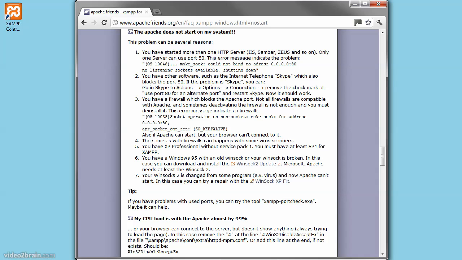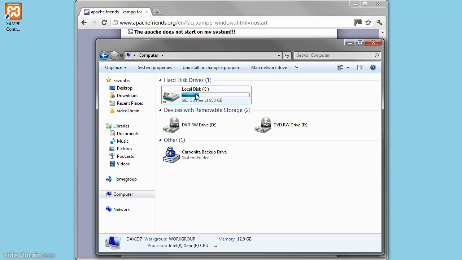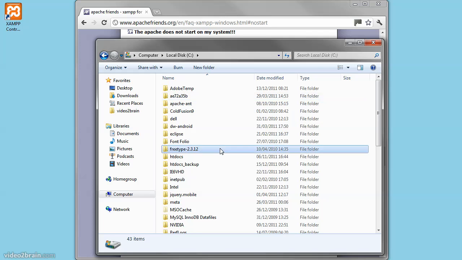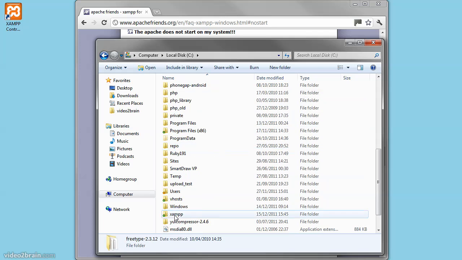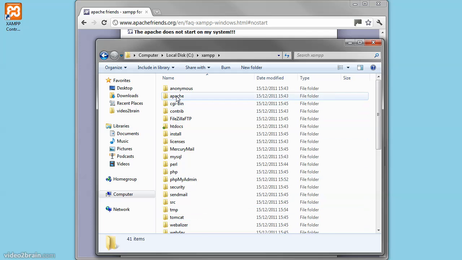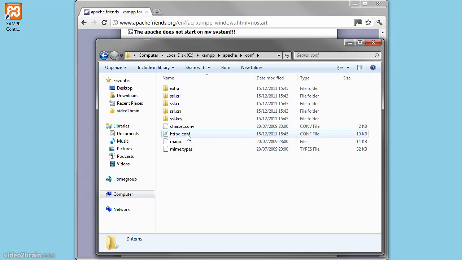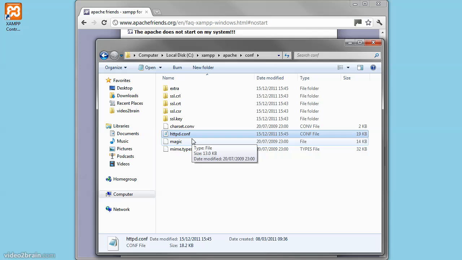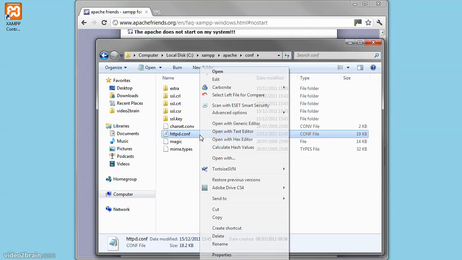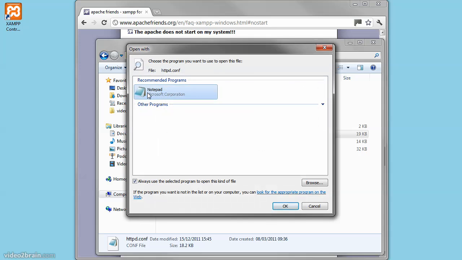So open Windows Explorer and go to your XAMPP folder. It's on my C disk in XAMPP, and then to the Apache folder and conf. The file that you need to edit is this one, httpd.conf. This is the Apache configuration file. Now you should be able to open this by double-clicking, but if that doesn't work, right-click and then choose Open With from the context menu and use Notepad to open the file. It's an ordinary plain text file.